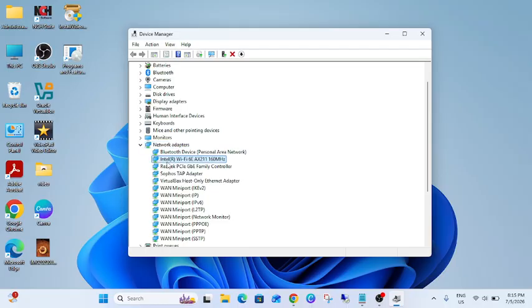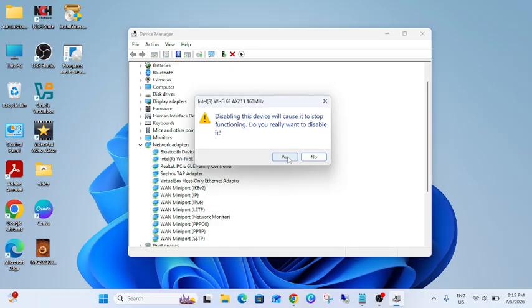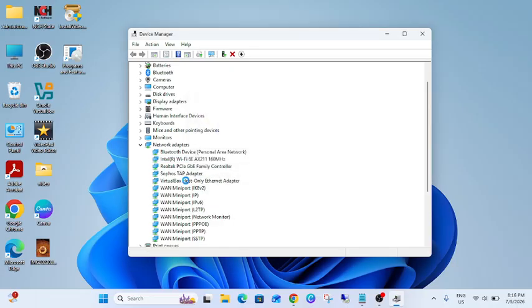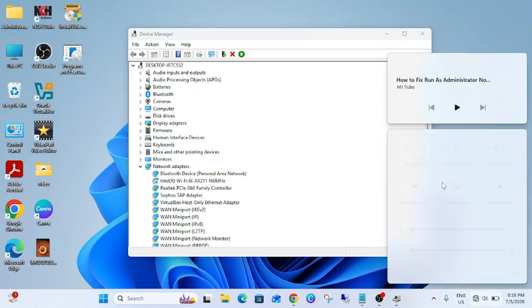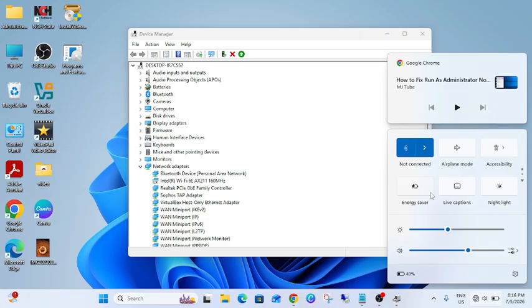As you can see here, it should be Intel or Realtek Wi-Fi written there. If it is disabled like this, so this is the first step to verify it should not be disabled. If this is disabled like this, it's not going to work. It will show you the error like this.